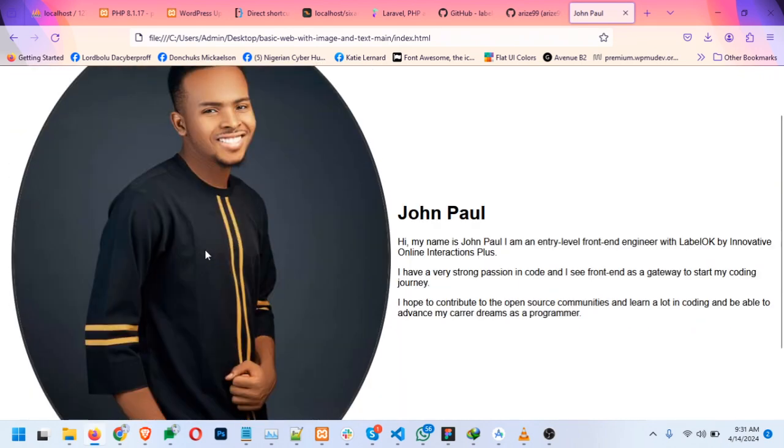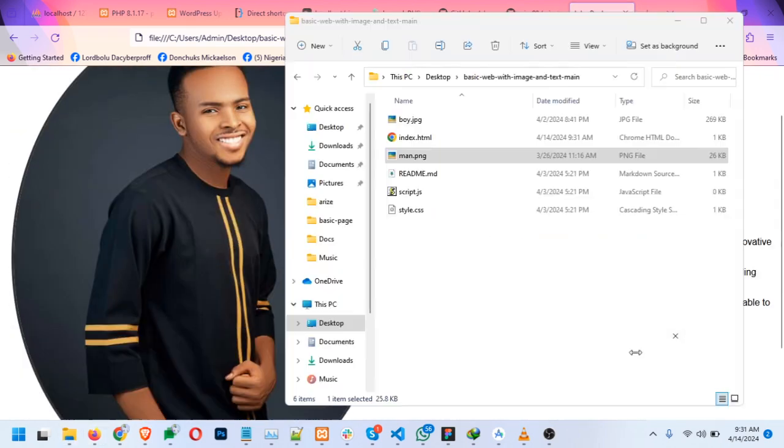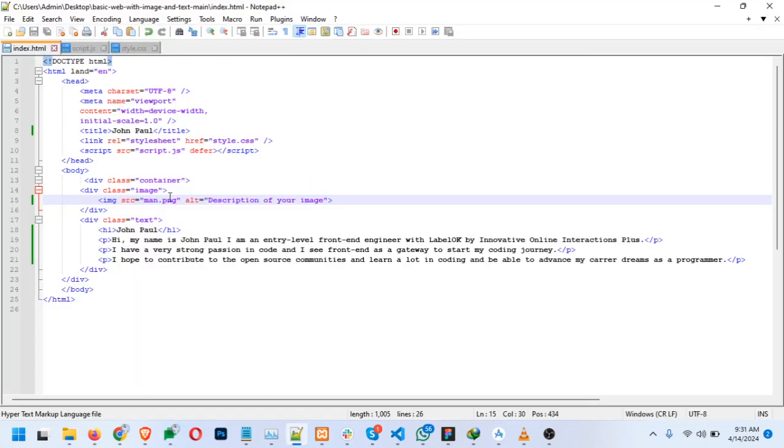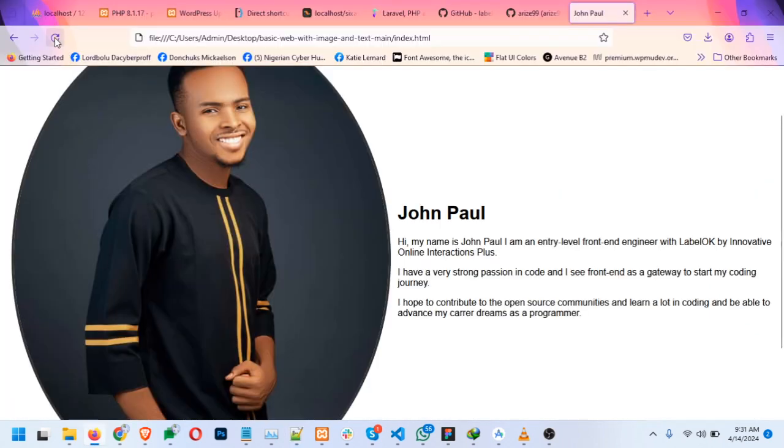But I don't like to play with file extensions because I just prefer to leave them the way they are, not to confuse people. PNGs and JPEGs are not the same. All right, so we'll just go back to the code and change it again to JPG. All right, that's that, and it remains the same.